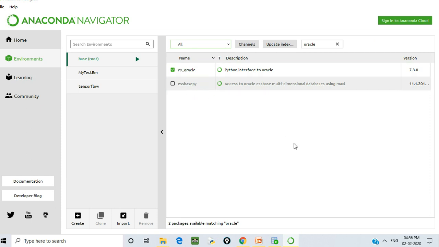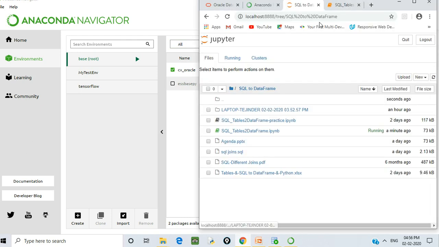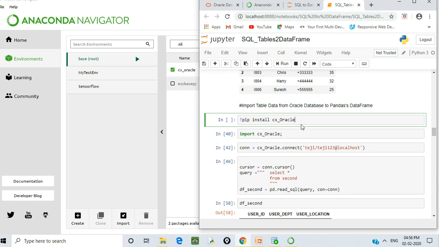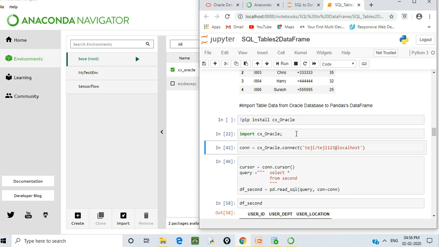Just click all those things and press apply. It will install the cx_Oracle module also along with its dependencies. Okay. So once this module has been installed, this is not required right now. So this needs to be imported in our notebook.